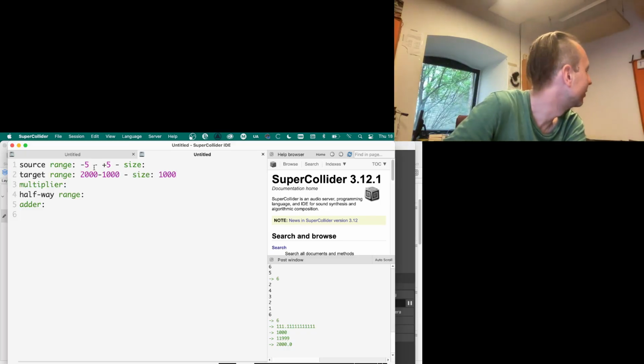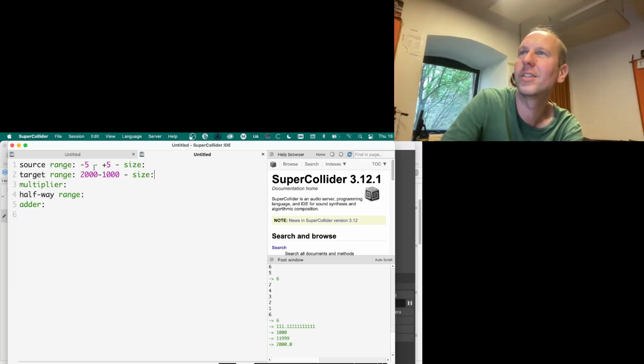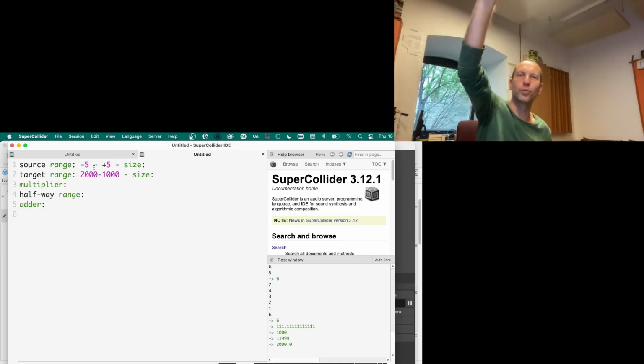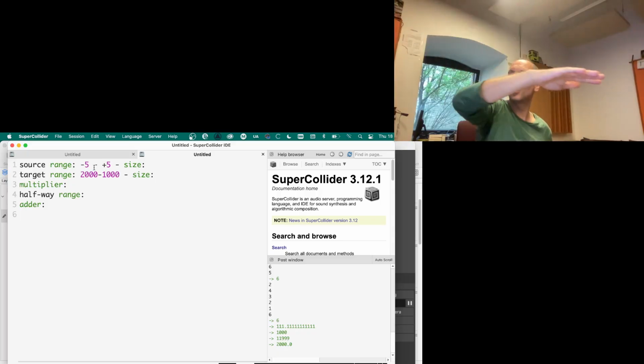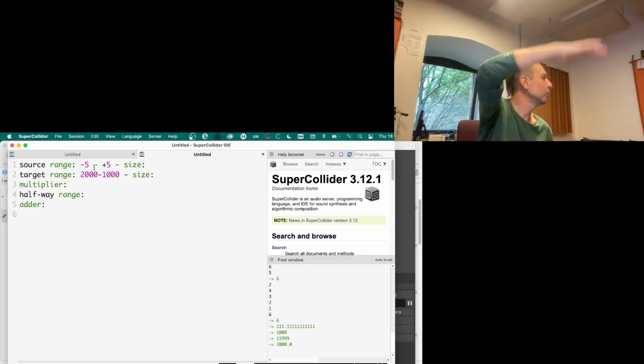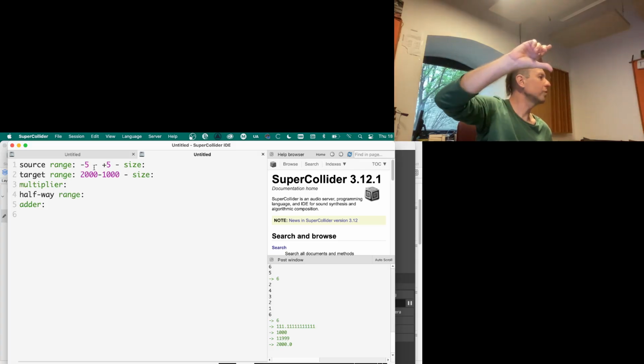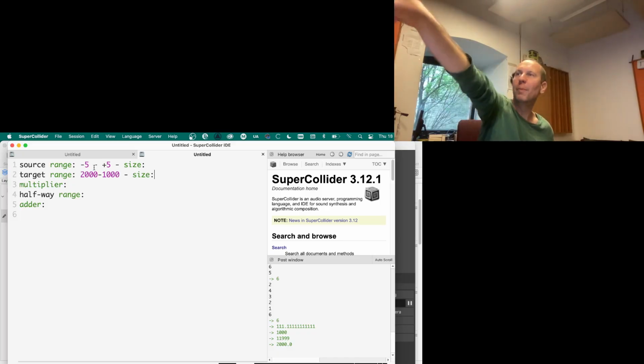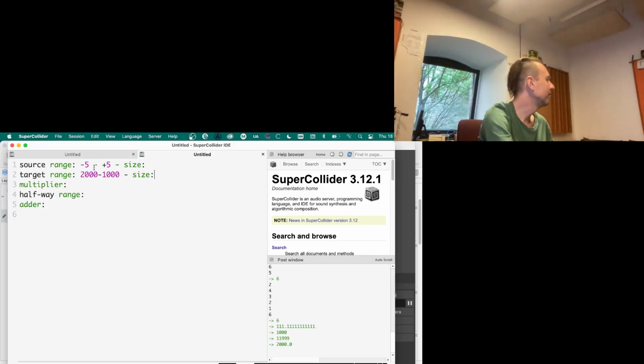Let's see if you can figure it out. So what we can call this is inversion, right? In the source range, we go from lower number to higher number, and in the target range, we go from higher number to lower number. So we actually expect the whole range to flip. So minus 5 has to become 1000, and plus 5 has to become 2000.